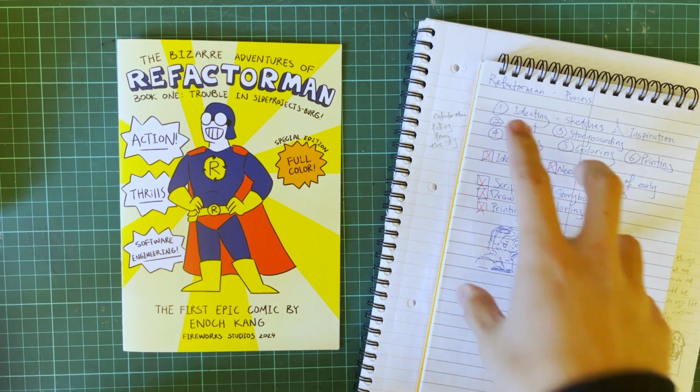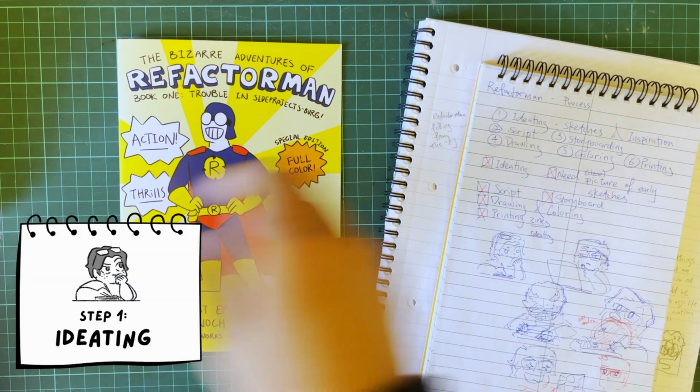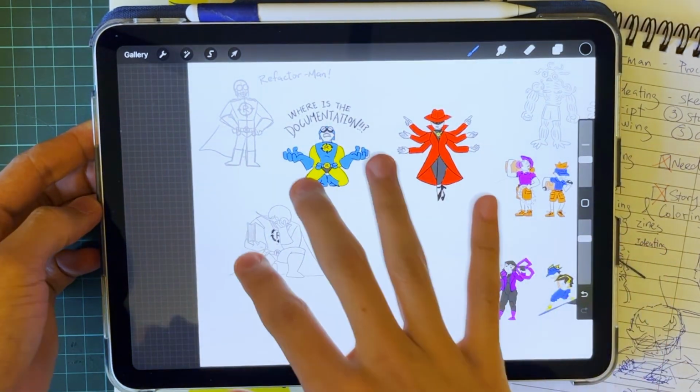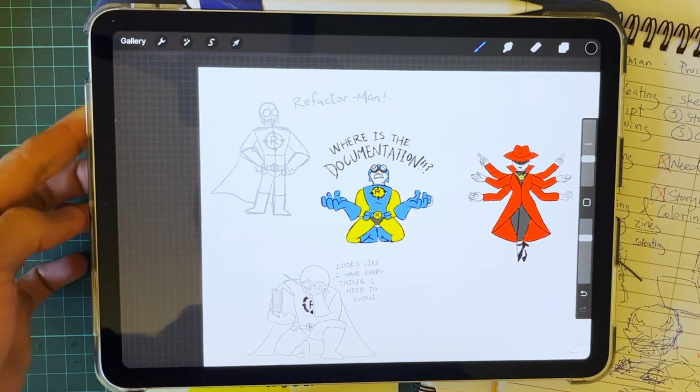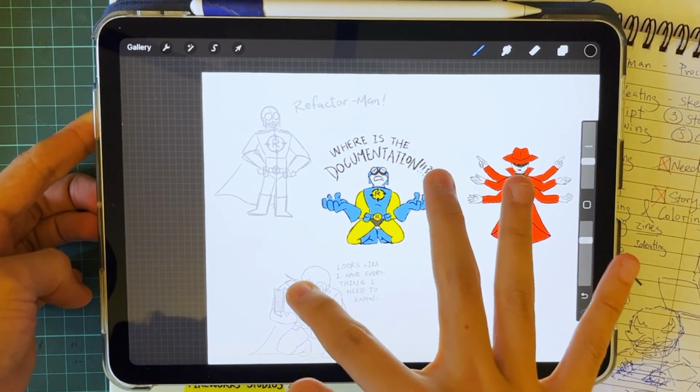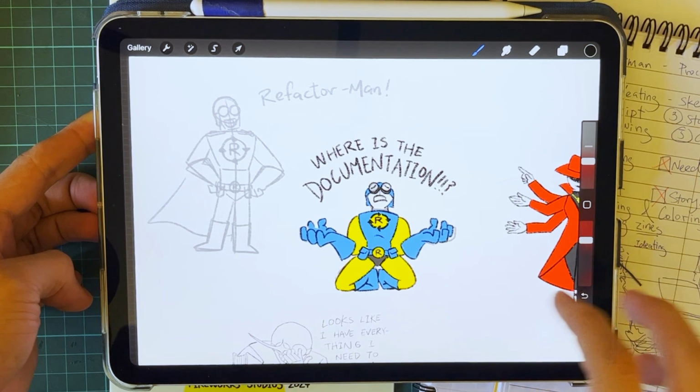There are 5 steps. The first step is ideating. So I will not talk too much about the lore or the story. You can go and download the comic book for yourself in the description below, and you can print it out yourself if you want. Initially, I started with some sketches.